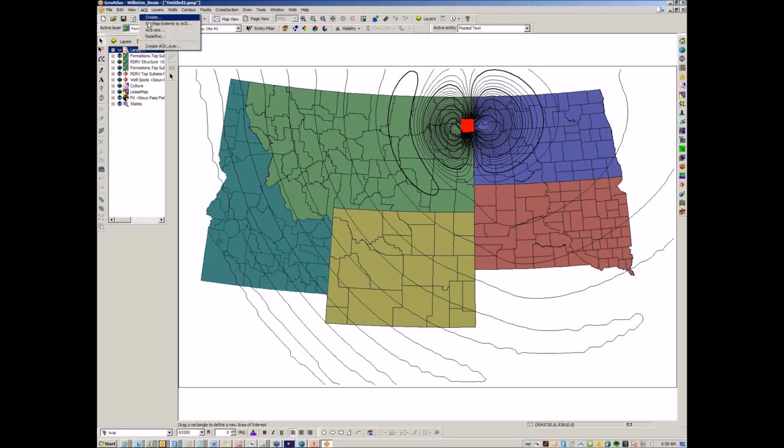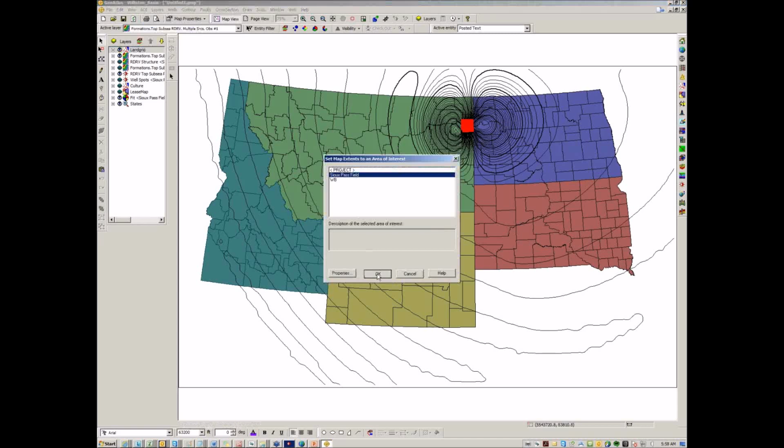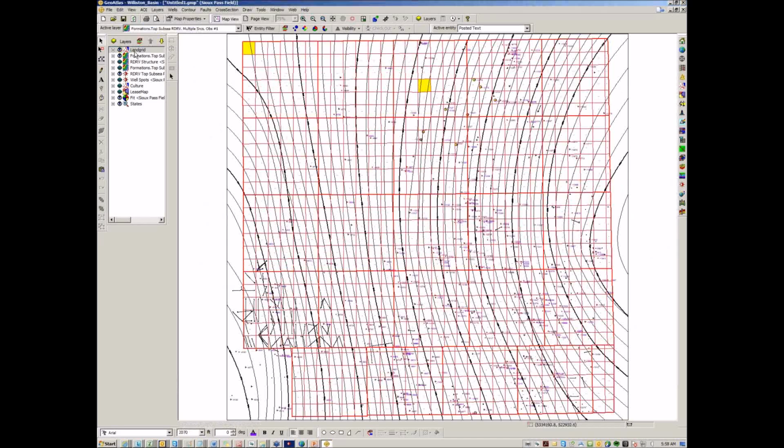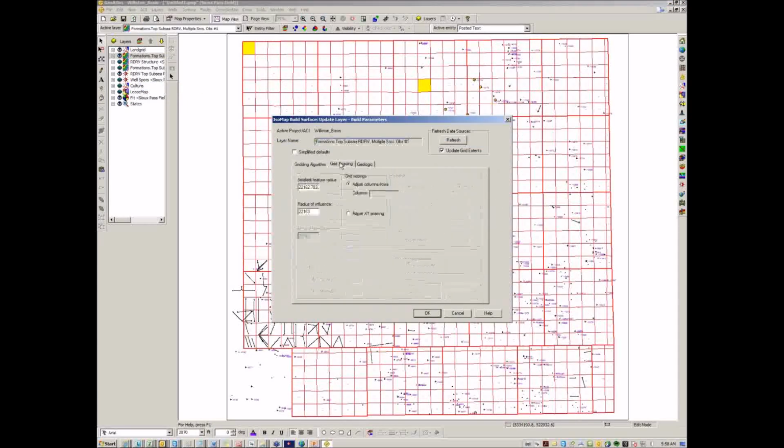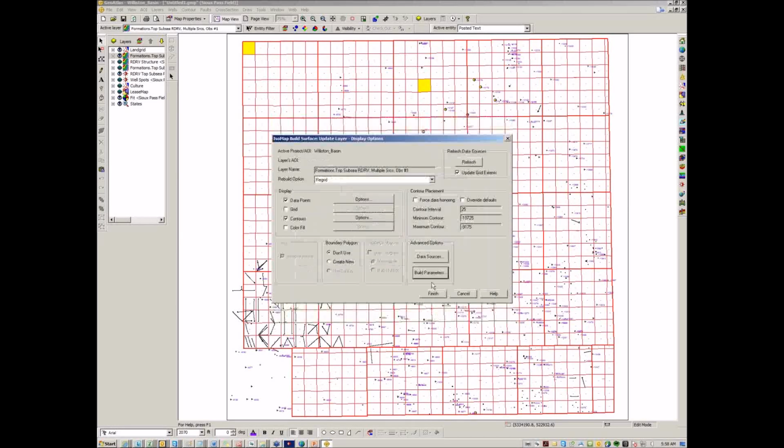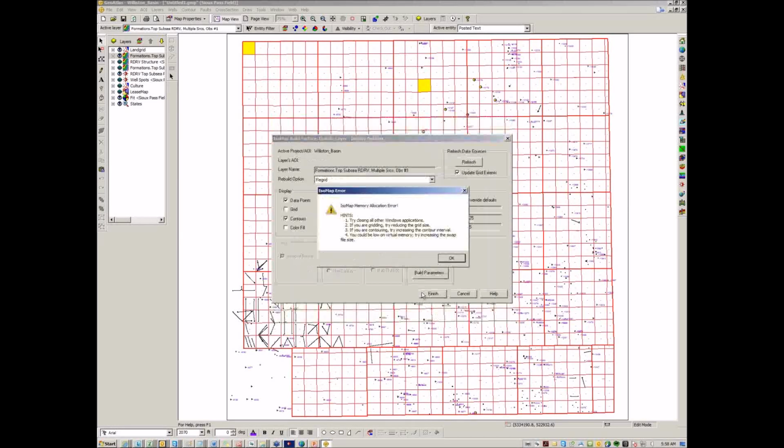So let's zoom back in, but we'll keep this layer active, and I'll just see what happens if I try to refine it down to that 100-meter spacing. I'll go into Build Parameters, into that Grid Spacing tab. Now my radius is 22,000. Let's go to 100. Now I'm upwards of 20,000 by 12,000 grid cells. If I try to grid and contour this, I'll get a memory error. The software just doesn't want to deal with that many columns and rows.